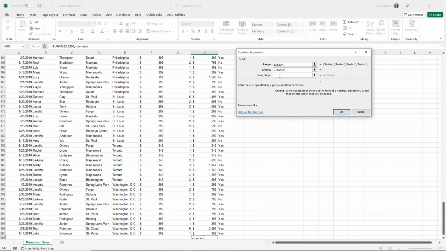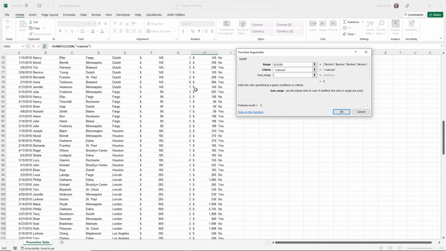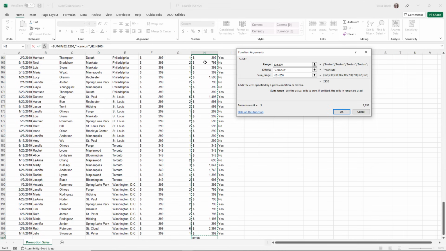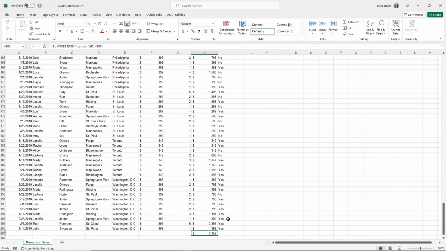Then I now need to come in and put in my sum range. This is actually going to be all the cells under my header row for column H. So I'm going to go ahead and click in the first cell and again, either drag down or do Control-Shift down arrow to select that group of cells. Then I'm going to go ahead and click on OK. Now what I'm going to see right here is it's telling me that the answer for all the destinations that have Cancun, the sum is $2,952.